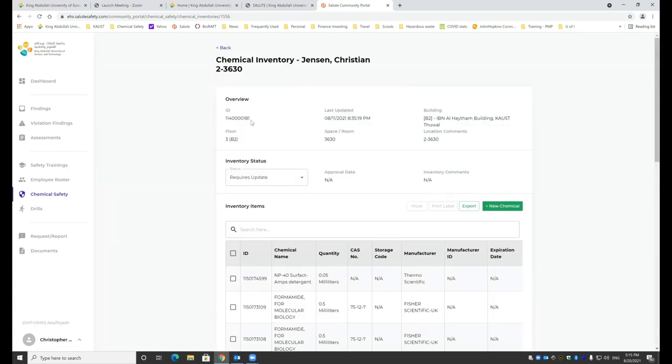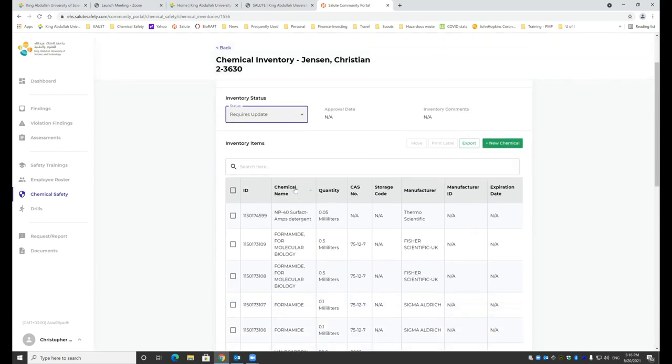Once you click on it, you'll see some basic information. When it was updated last, also the building, the floor, the space, and other location comments of your inventory. The inventory status is also on display here, saying pending EHS review, incomplete, complete, closed, or requires update. And there's other things you can do like approval date and inventory comments, like saying it's being updated, or something else.